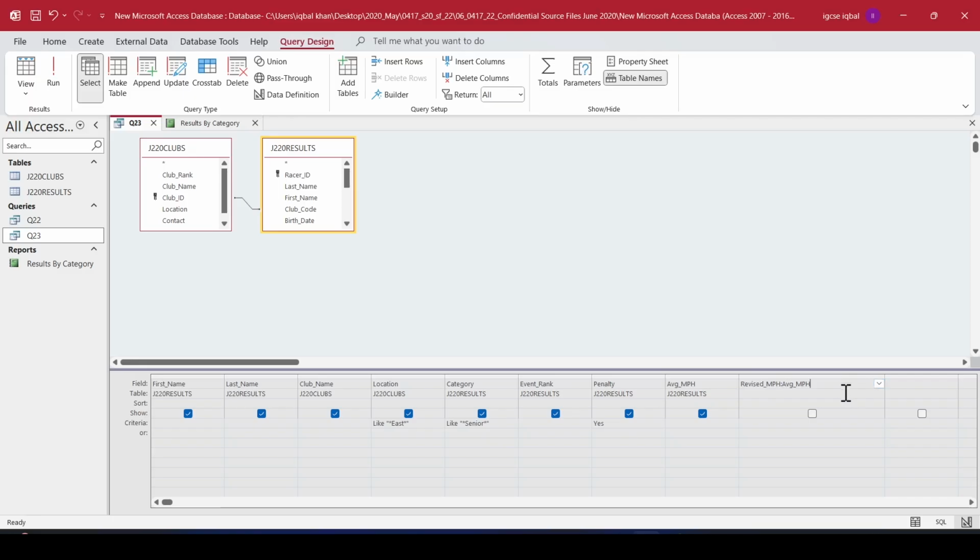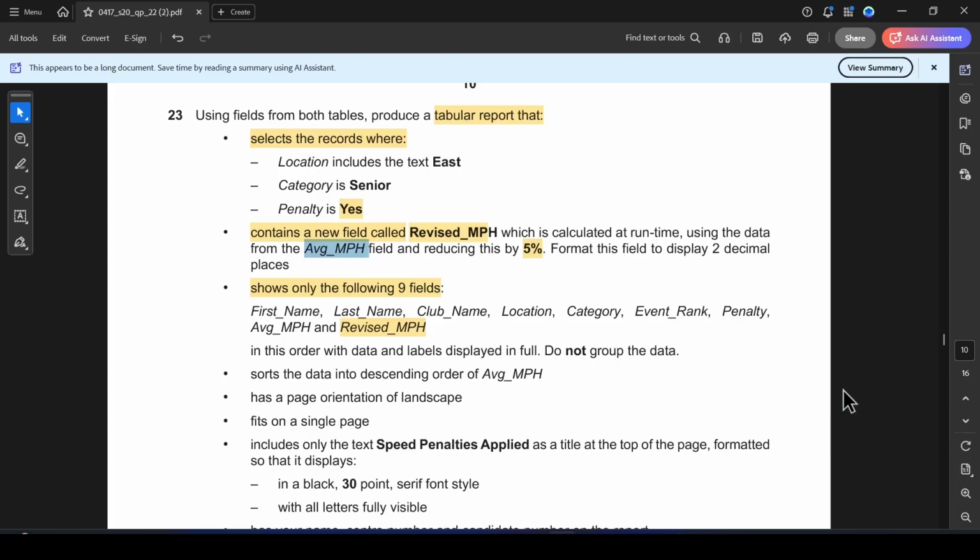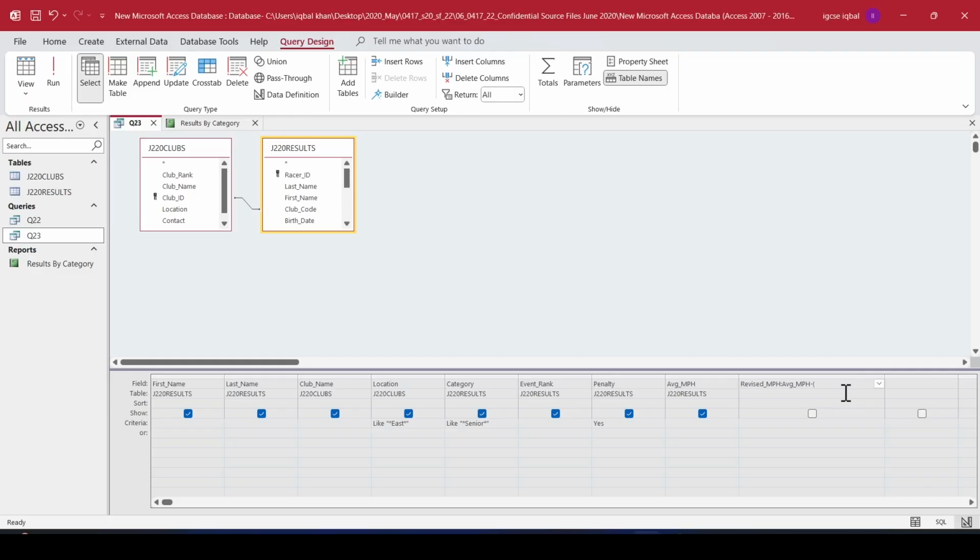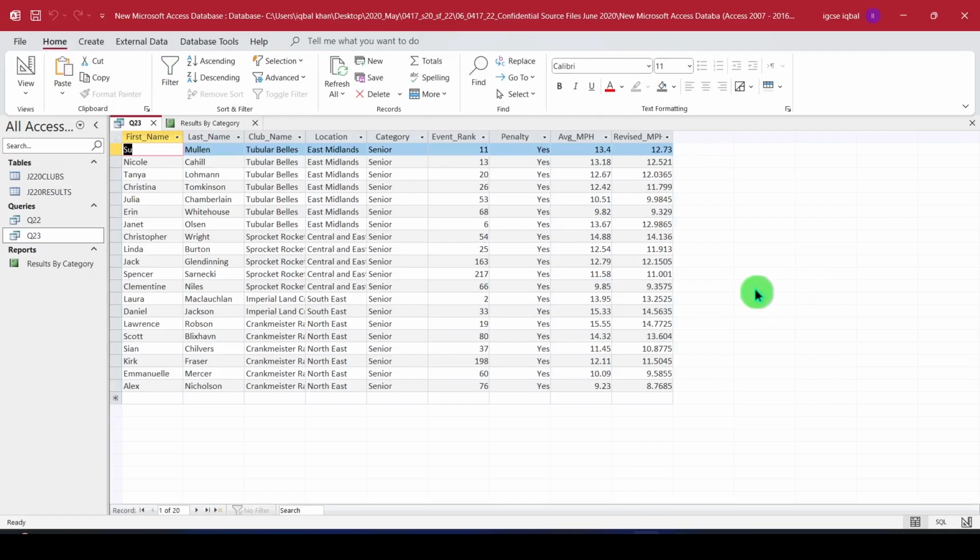Okay, average MPH, then reducing means minus this by 5% of average MPH. So now open the bracket again, average MPH, right, into 5%. 5% is 0.05. All right. So now close the bracket and let me run this. Let me run it and check whether we are able to get the revised MPH. Yes, finally we got our revised MPH, which is the correct value.